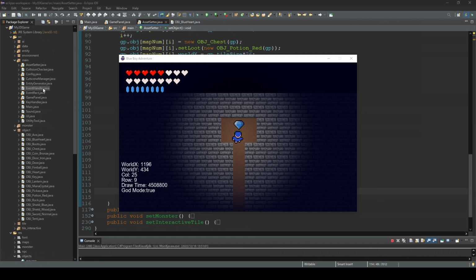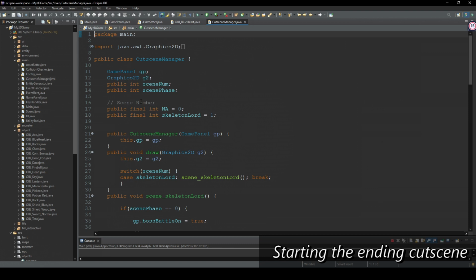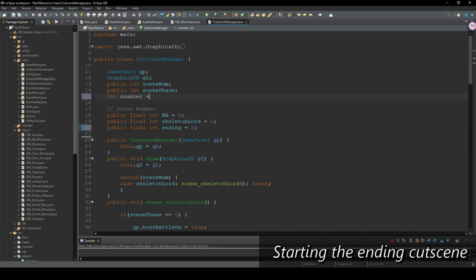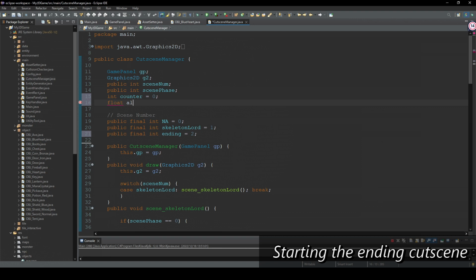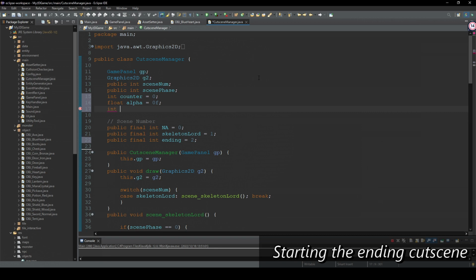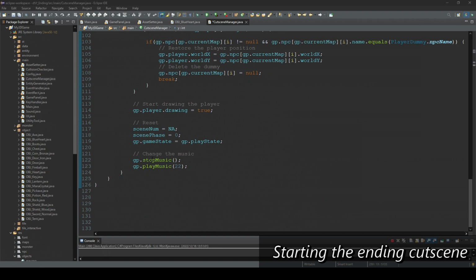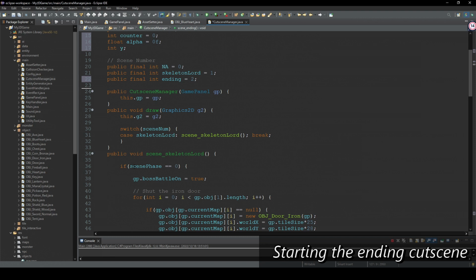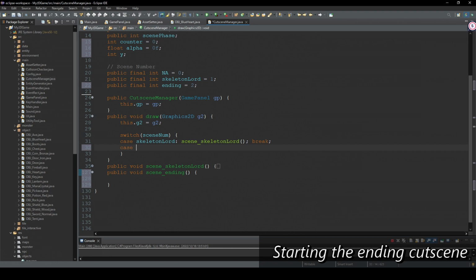Alright, then open this cutscene manager. And here we create another scene number. Public final int ending. And also declare some variables. Int counter and float alpha and also int y. Okay, then create another scene method, ending. And okay, so add it to this switch statement. So case ending, sceneEnding.